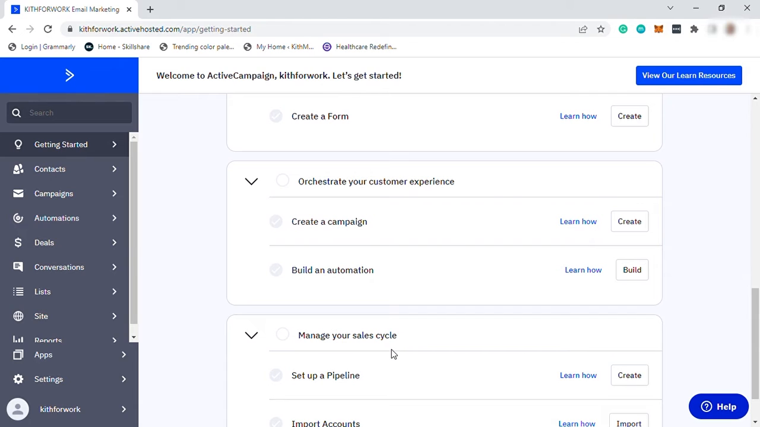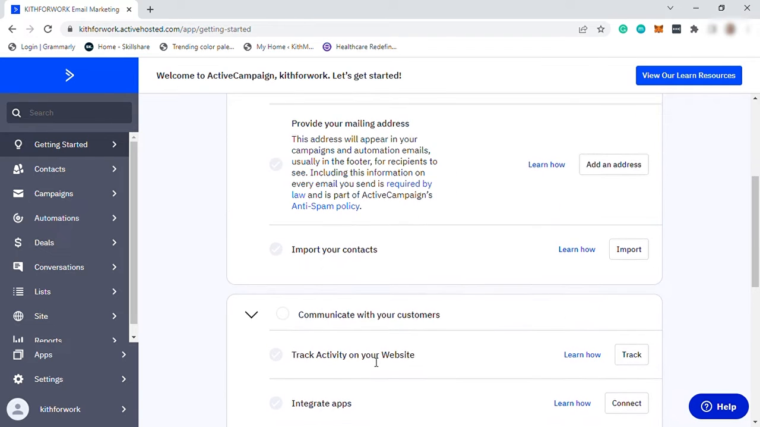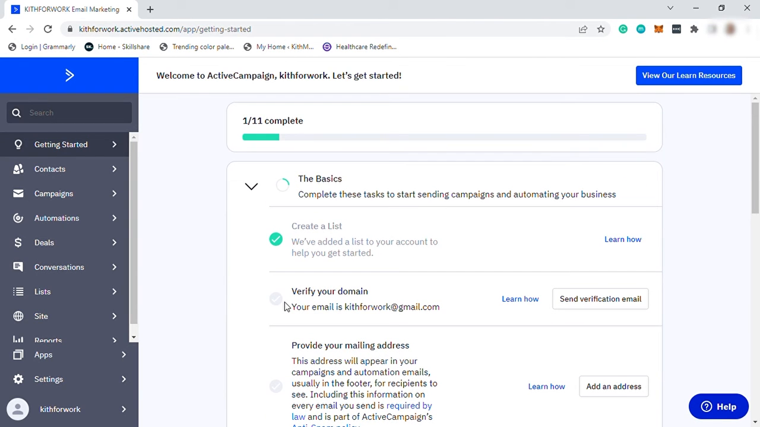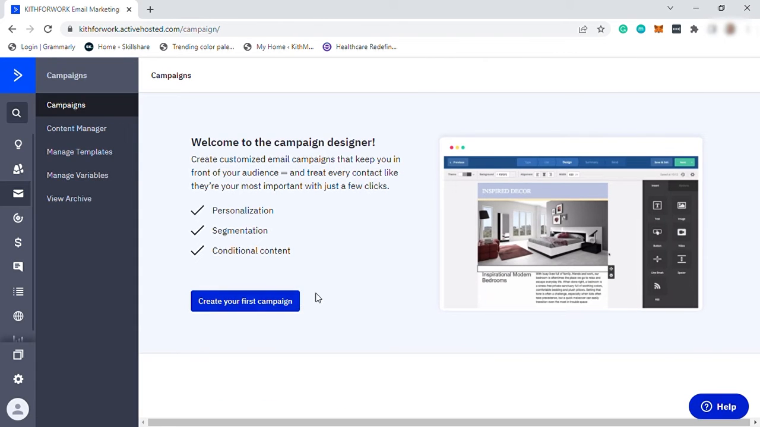And lastly, you have your manage your sales cycle, where you would need to set up your pipeline and import accounts. So here to start with your email marketing, you have your menu here in your left sidebar. Go to campaign and then go ahead and click on create your first campaign.